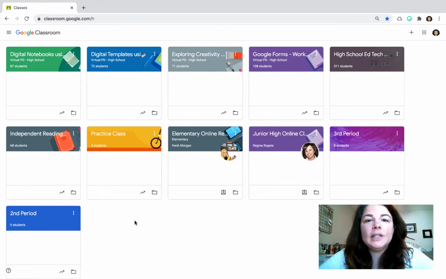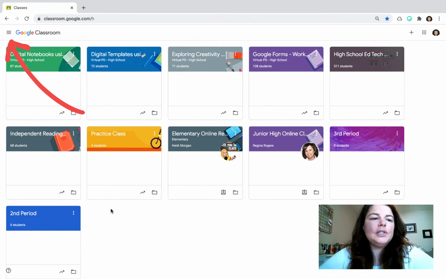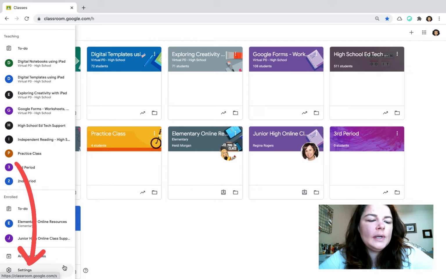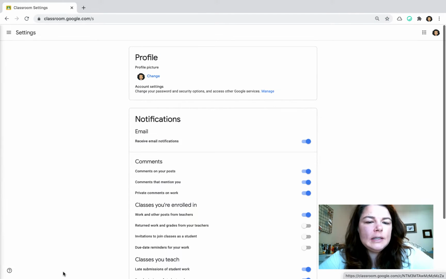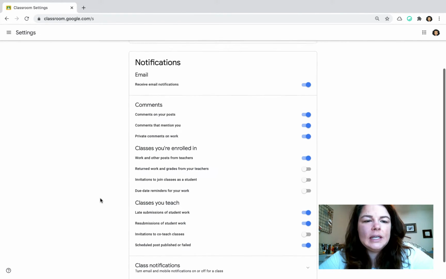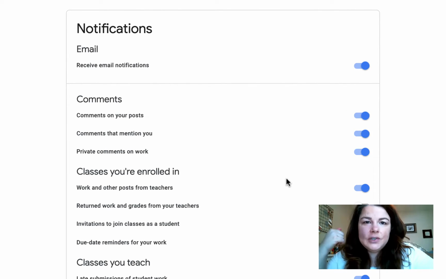Okay, now we're going to take a look at another portion of settings. So if you are looking at Google Classroom, if you've left me since our last video, what we're going to do is click on those three lines in the upper left-hand corner again. And again, we're going to scroll all the way down to settings. So tap on settings. And then we're going to scroll until we see notifications. So here by default, everything is on.